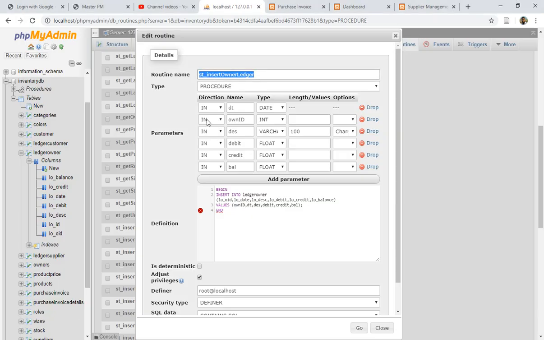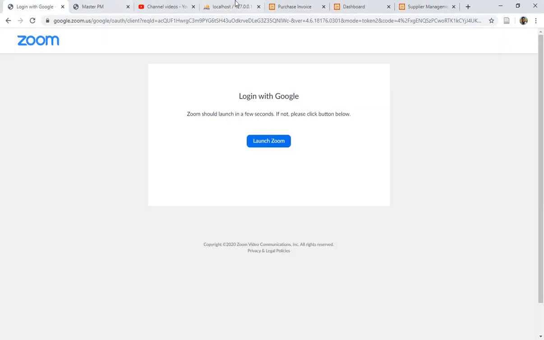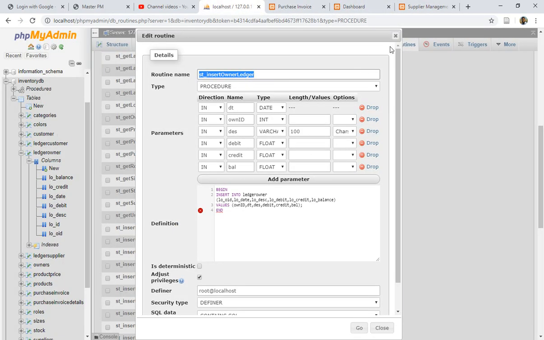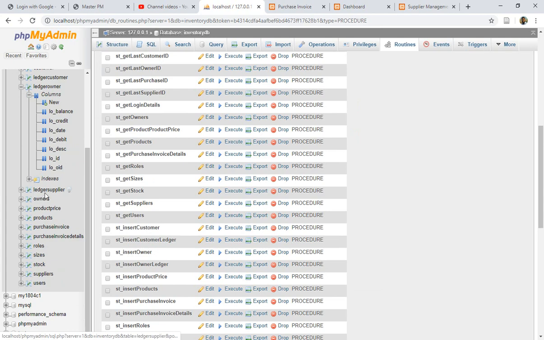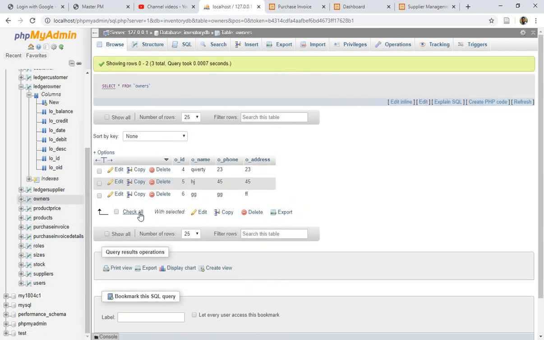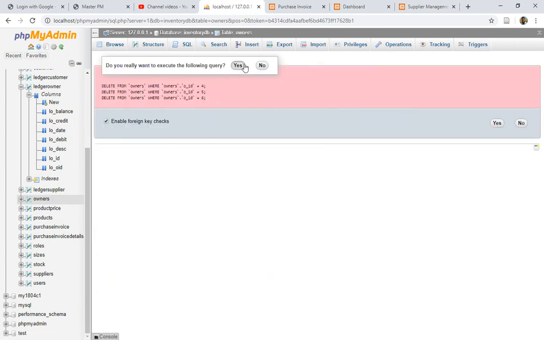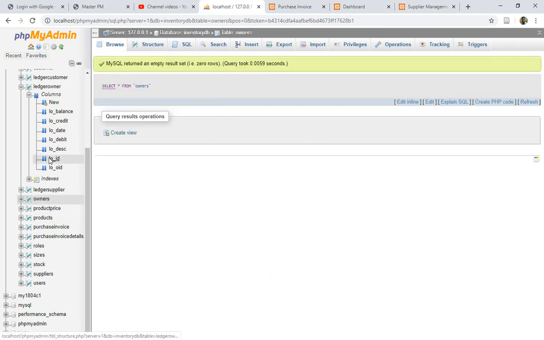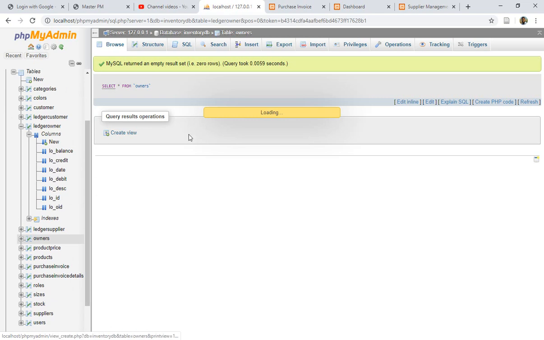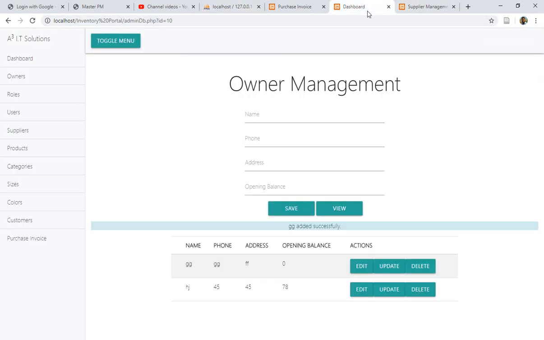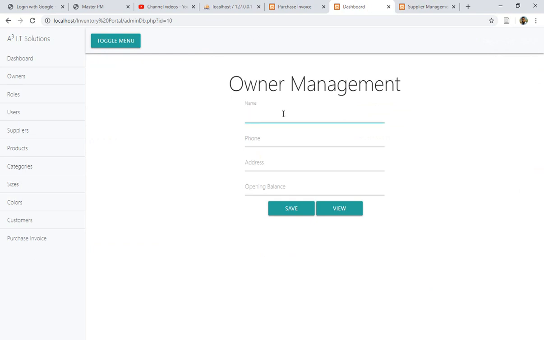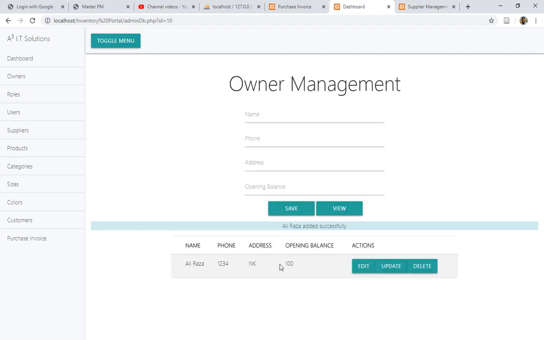So first of all, let's go to MySQL, and let's go to the owners and delete the owners. Delete, yes. Okay, let's go to the ledger of the owner. Here it is. So we don't have anything inside this. Let's go to the dashboard and refresh the page. Let's add an owner, Ali Raza, so that proper data should be inserted. Phone number is 12345, address is, let's say, this, and opening balance is 100 rupees, and save. Okay, so Ali Raza added successfully.